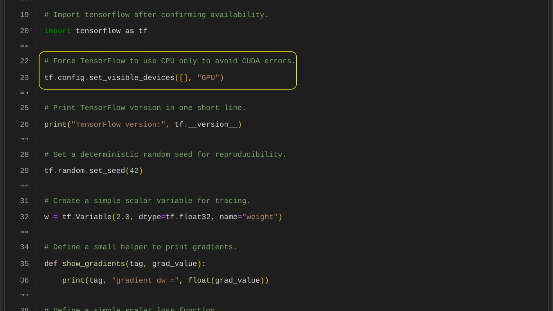This configuration tells TensorFlow to run only on the CPU and ignore any available GPU hardware. It does this by setting the list of visible GPU devices to be empty. As a result, TensorFlow will not attempt to use CUDA, the GPU-based computing platform, which helps avoid CUDA-related errors. All computations are therefore forced to execute on the CPU.